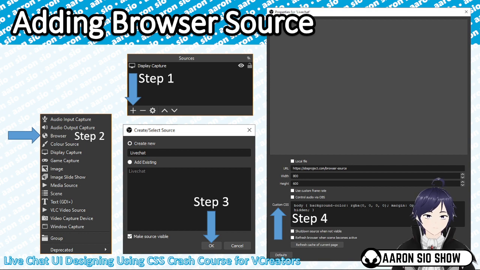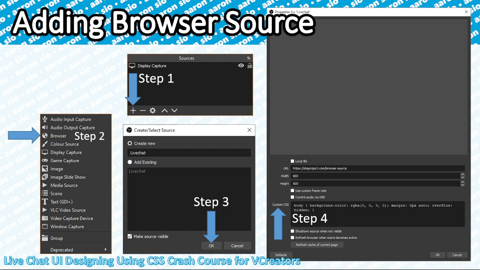So you will be clicking the OK button. Afterwards, a new window will appear wherein you will see the preview, and you can modify the width and height. Afterwards, you can place your custom CSS on step 4 before finally clicking the OK button behind me. There's an OK button over there.